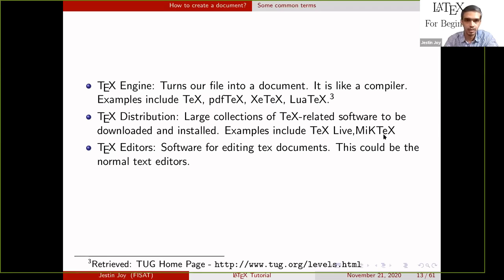Then there is a concept called a TeX distribution. The distribution is a collection of TeX-related software that includes an editor, the TeX engine, and some other tools. All of these are bundled together and given as a distribution. Some of the most common distributions are TeX Live, MiKTeX, etc.